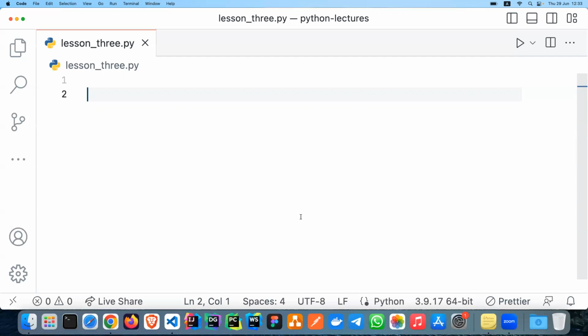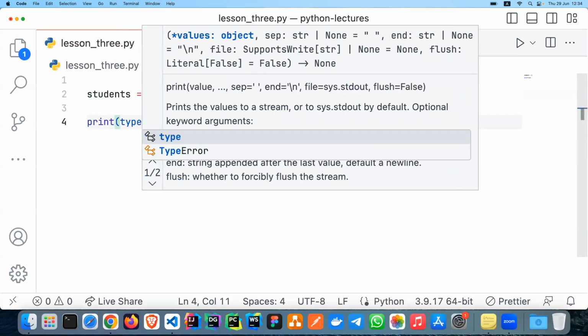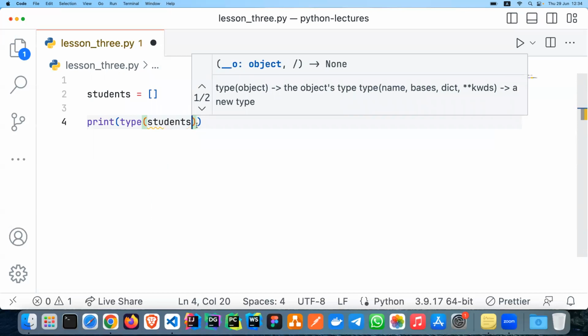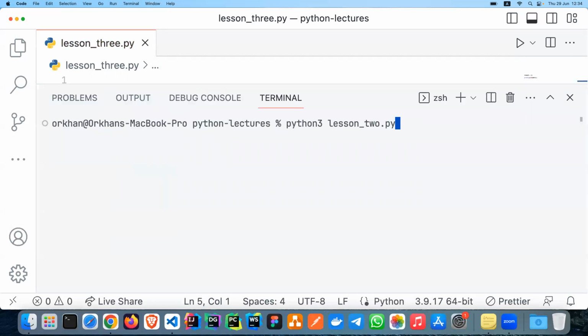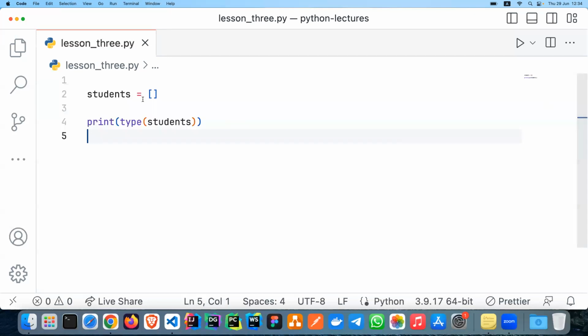So I create a variable called students. I want students to be a list. In Python, if you want to create a list, you have to use these brackets. Inside these brackets, let me print the type of it. Type students. Okay, you see the type of this is a list. So we can store a lot of items inside this list.